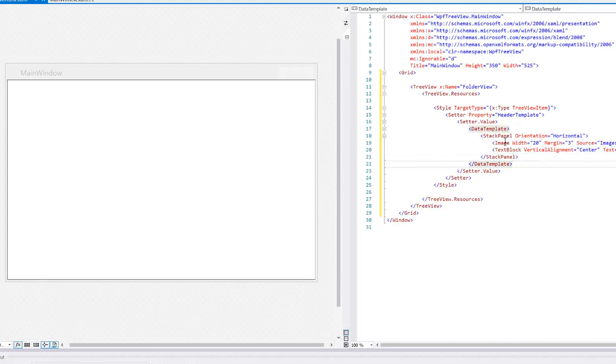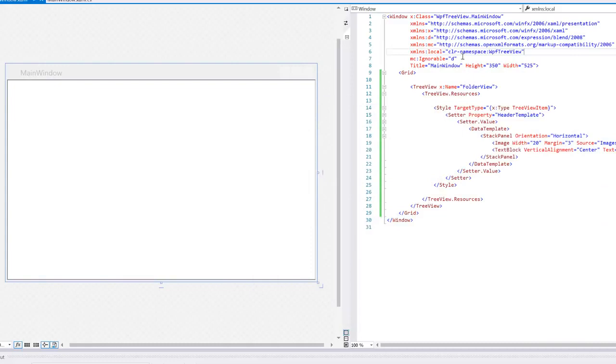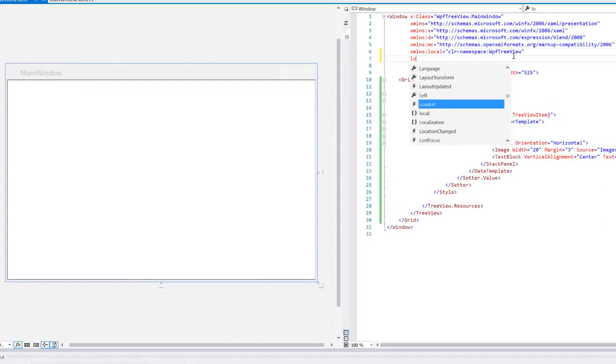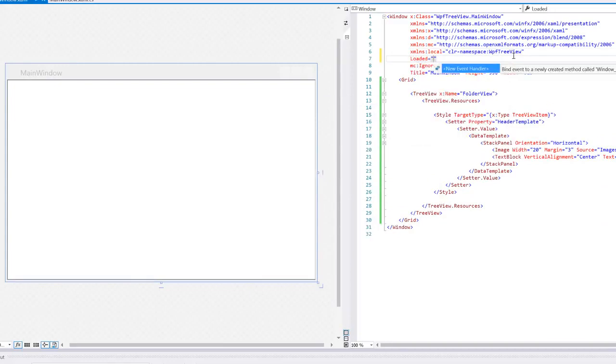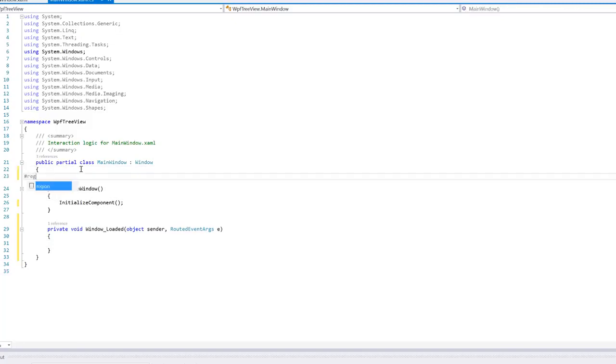So if we run this now, which we can do and we will, just to show you the list starting, when the program opens, we're going to pull in the logical drives to start with. So in the window, we did this in the last video, just do loaded, press enter, then press tab to create the new window loaded. And then in the code behind here, we're going to get, we just do it directly, so let's just clean up this class a little bit first.